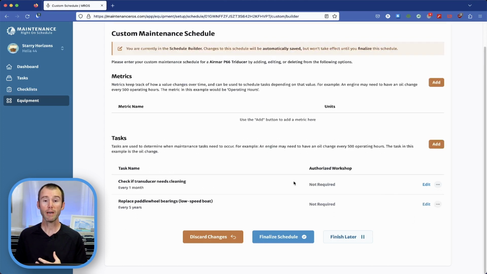Now again, if you want to go ahead and edit these tasks to maybe fit your schedule a bit better or to your practical use case, you can do that and hit this edit button. That'll launch you into our schedule builder, which is not the subject for this tutorial, but you can go check that out if you'd like any more information on that process. For now, I'm going to go ahead and hit finalize schedule down here.